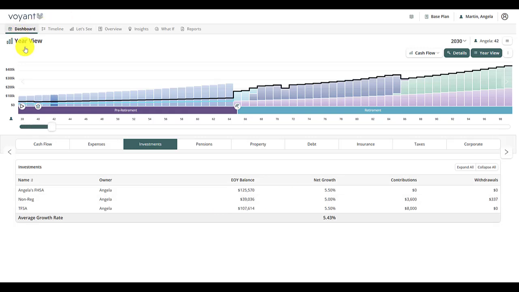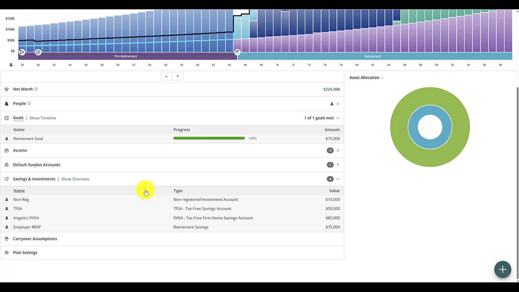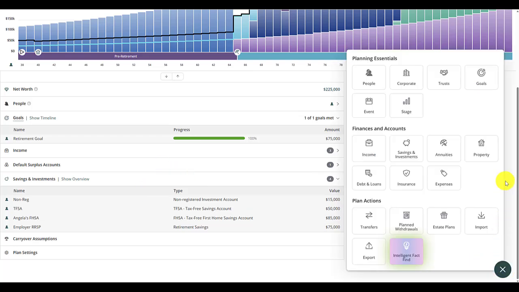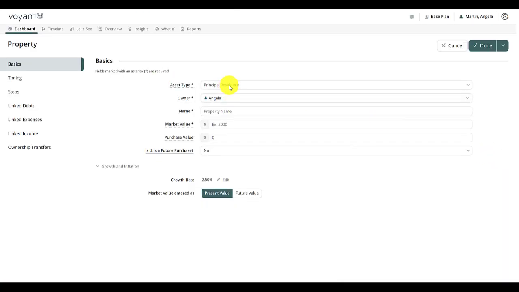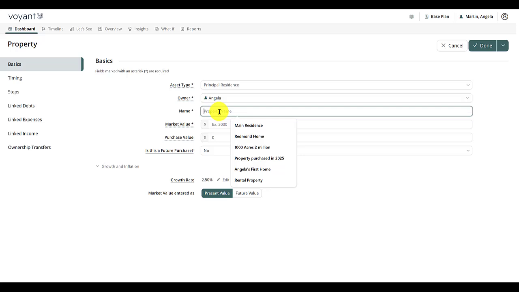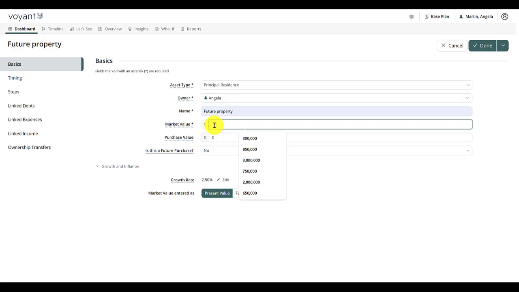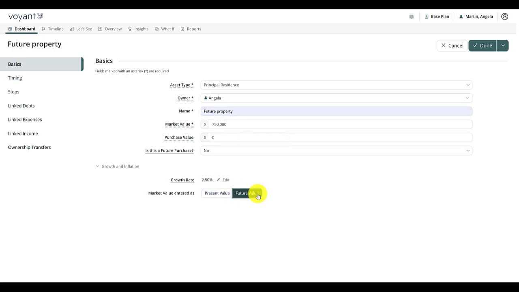All right, the next thing I want to show you is how to use this account for a future home purchase. We're going to go to the plus button, go to property, and we'll give this asset type a name. We're going to leave it as principal residence, and I'm going to call this future property. We're going to give it an estimated future market value. You can do this in today's dollars and have the software inflate this up, or if you want it to enter the plan at exactly that amount, just select future value and it'll enter into the plan at this exact amount.